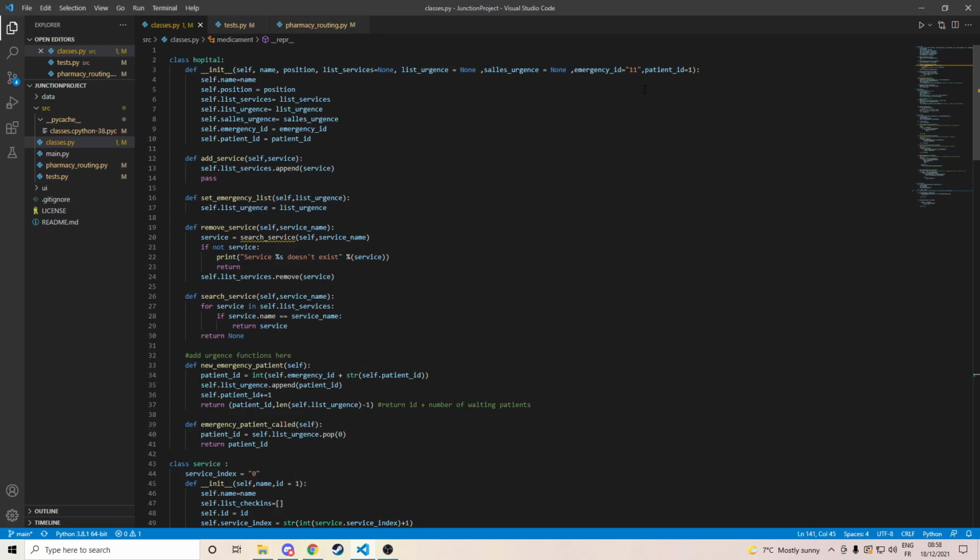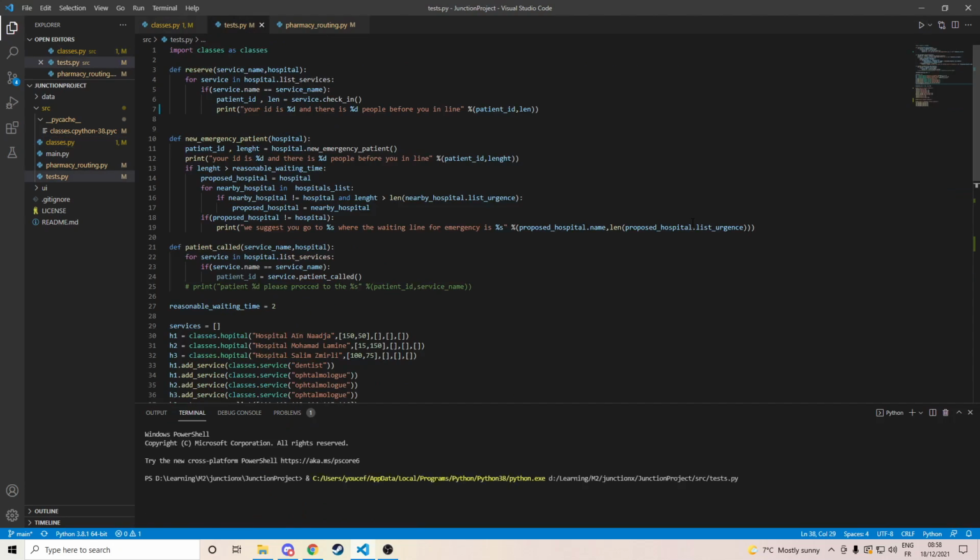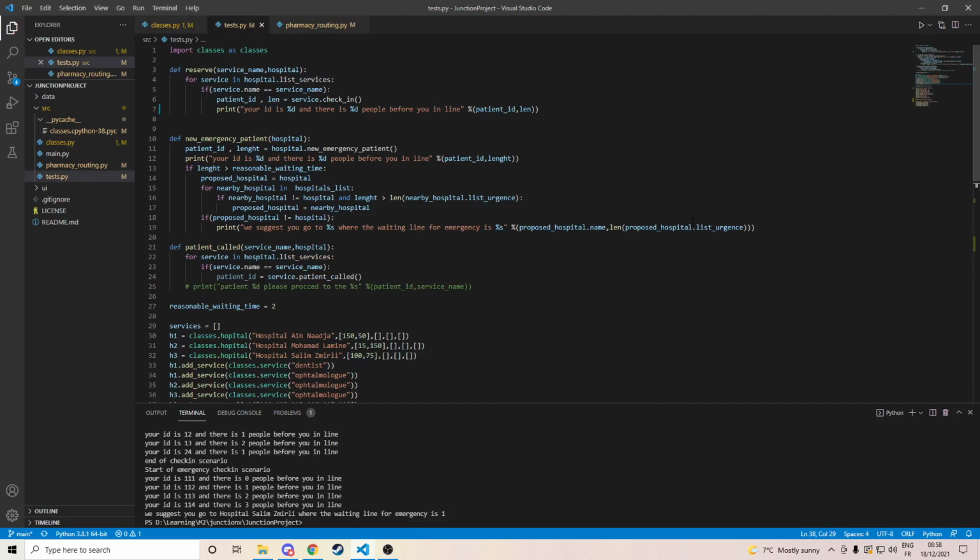This is the backend side of our application. We have created a structure that helps us communicate with the front end easily. This program simulates the check-in of patients for normal services and for emergency cases. The check-in waiting lists are unique for every service, like it is shown here. For the emergency cases, if the length of the waiting list gets above a certain threshold, our app will propose other nearby hospitals that has less people waiting in line.